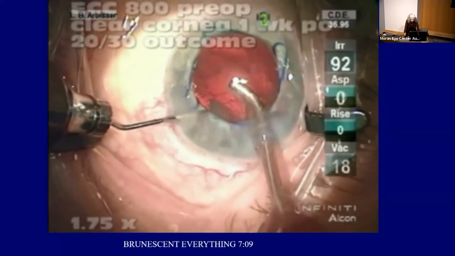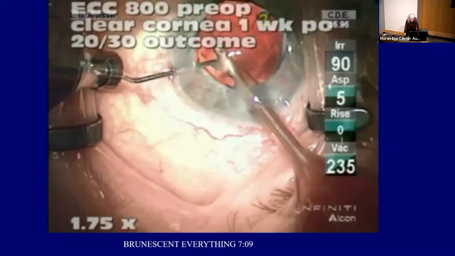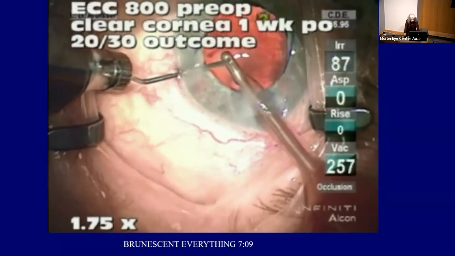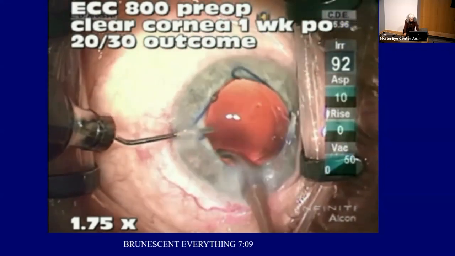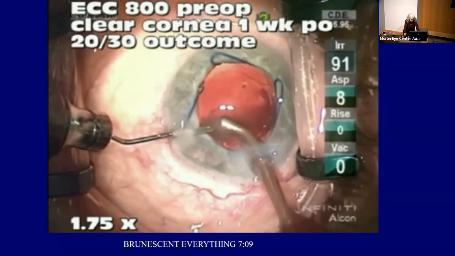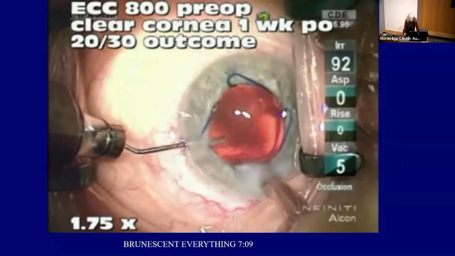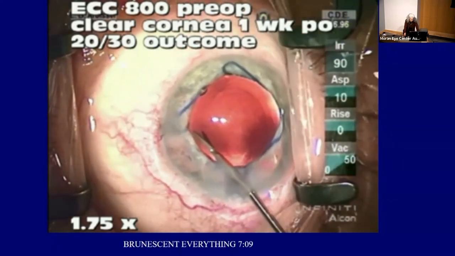And then it never looks like there's cortex, but these very mature lenses always have cortex. It's just not in the center. So we really need to go hunting for it with a little vacuum setting, always trying to get from the anterior edge so we don't leave little fibers behind.